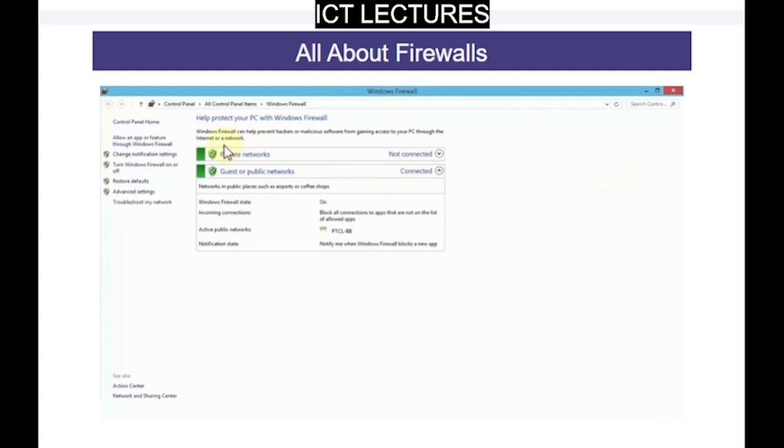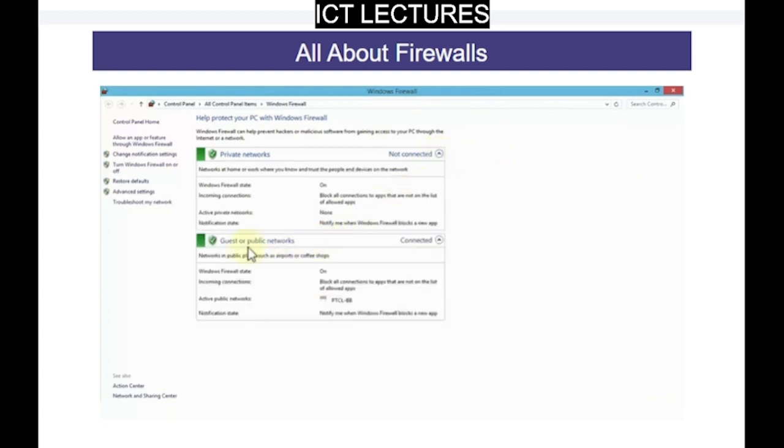So what this does is simply help prevent hackers or malicious software from gaining access to your computer through the internet or a network. So we have the private networks here and the general or guest or public networks, for example. And both of them are secured.